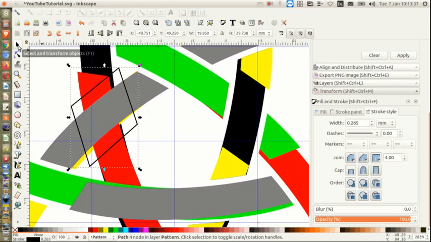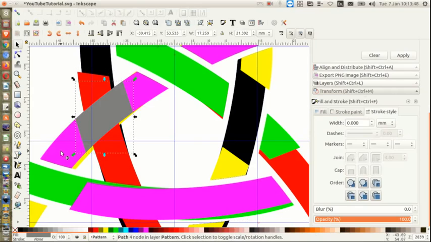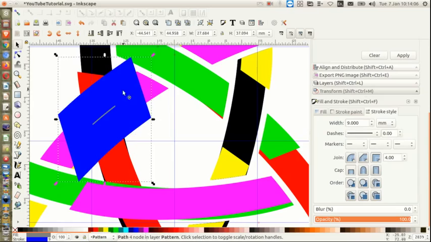Get the select tool, hold the shift, select the grey and do Control, Shift and Asterisk to do an intersection. Give the intersection a stroke. We'll give it an orange stroke. Oh no, we won't. We'll give it a blue stroke. Shift and click on the blue to give it a stroke's too big.